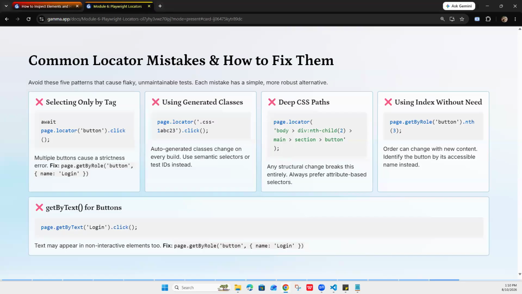And selecting only by tag name, like button. If you're taking this button, it is going to fail, because if you have more than one button, it doesn't know which button it has to click. This is not recommended. This is not the way to select by tag names. And using generated classes. Generated classes means, for example, a class which has some random numbers.